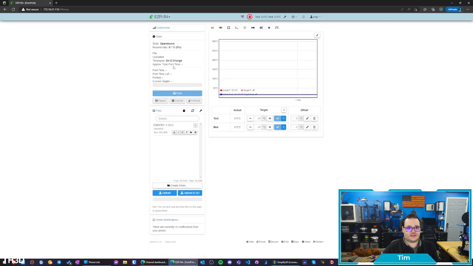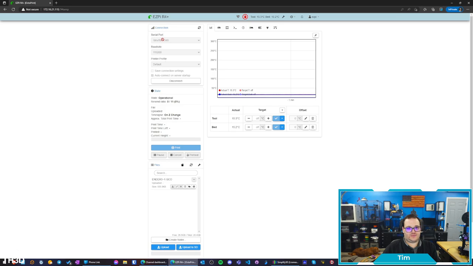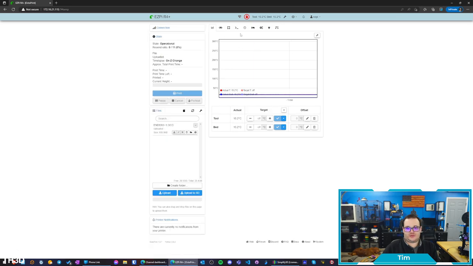And you can see here it's connected to our printer. You can see that by the state being operational. You can also check here under connection, it found the serial port and the baud rate for your printer automatically. So I'm just gonna walk you through the interface here. You can see here that there's actually a G-code file showing because this is on my printer's SD card. You can upload to your printer's SD, which I don't recommend, but you can do it if you want to.